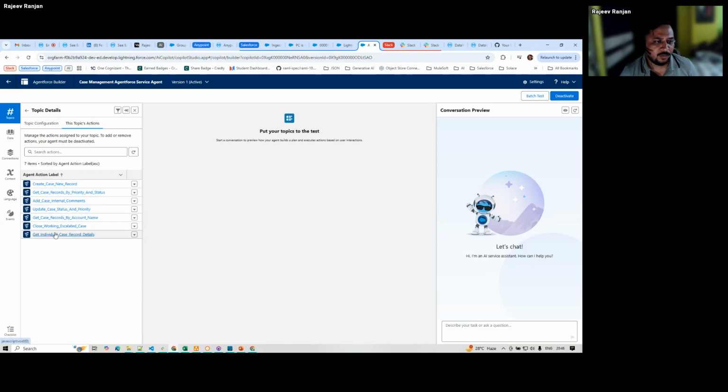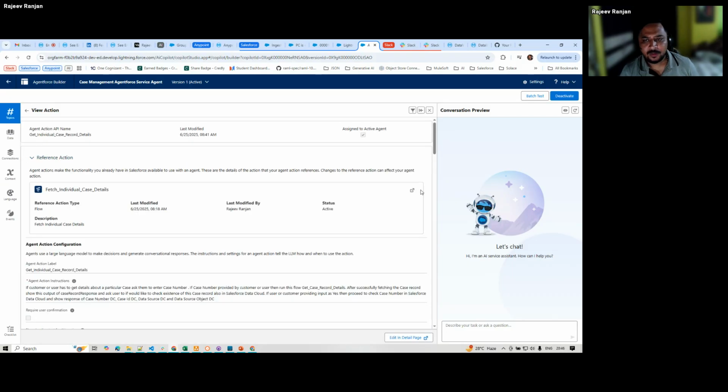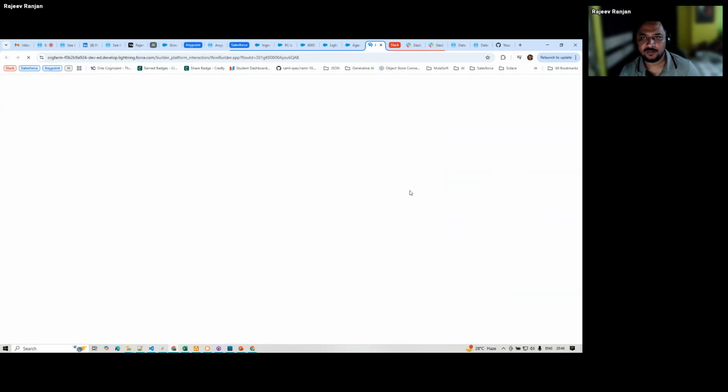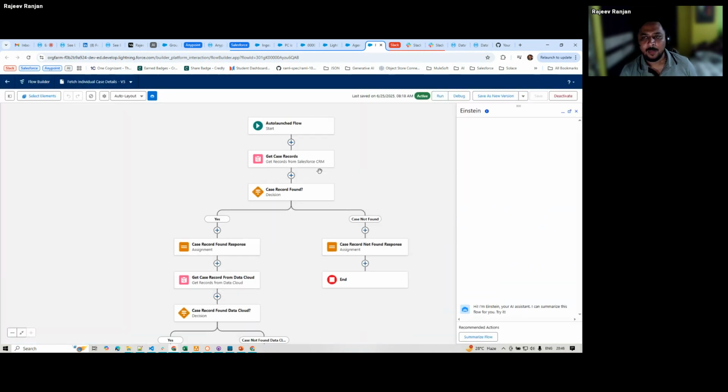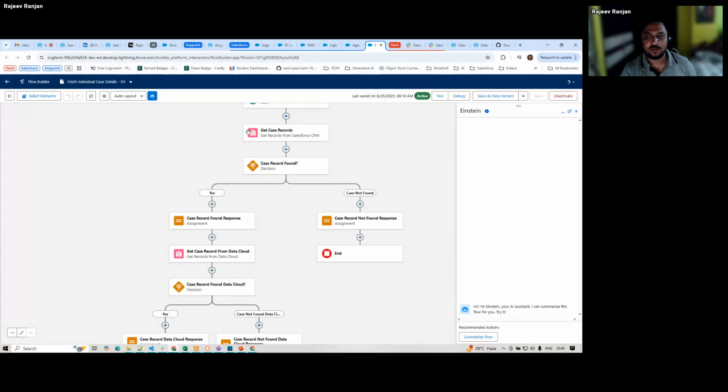So I will just quickly show you one thing. Suppose get individual case records. These are the actions. For how the action is going to work, I have created flows by using the flow builder. We can create it with Apex code, for those who are aware, but I think compared to Apex classes this is pretty much easy, what I feel. So I have created the flow, and this flow is associated with that particular action.